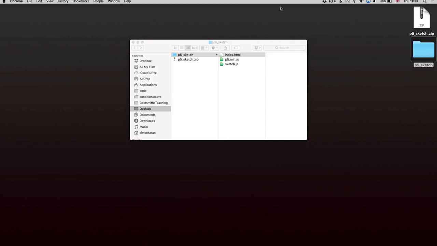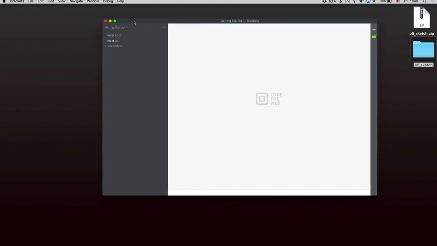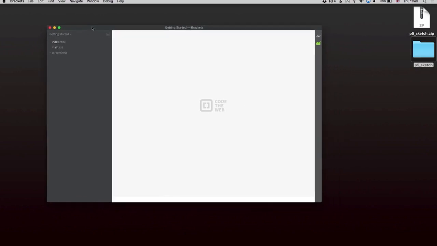Okay, once you've downloaded that, we need to open your sketch, and there's a specific way in which you need to do this. So the first thing you do is actually open the Brackets editor. Once the editor's open, you're probably going to find that you get these default files, but we're going to ignore these. The next thing we need to do is not open an individual file, we need to open the whole folder for the p5.js sketch.